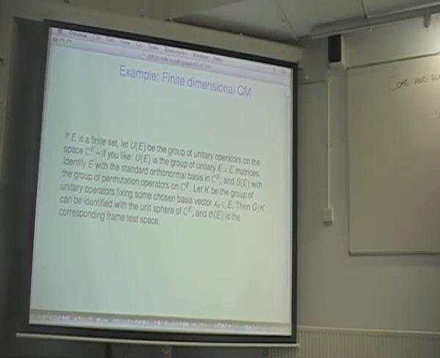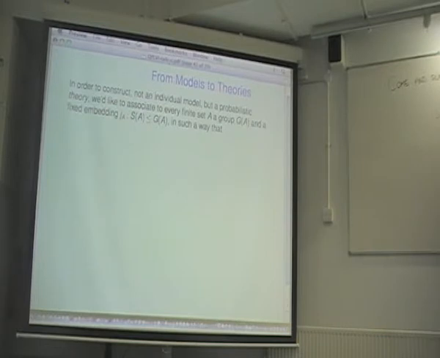I'm not going to really bore you with the details, but the trick is let U of E be the unitary group on the obvious Hilbert space of complex functions on the set. Everything works in just the usual way, and you get the usual thing.